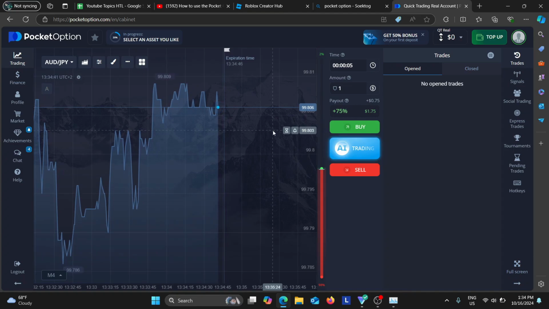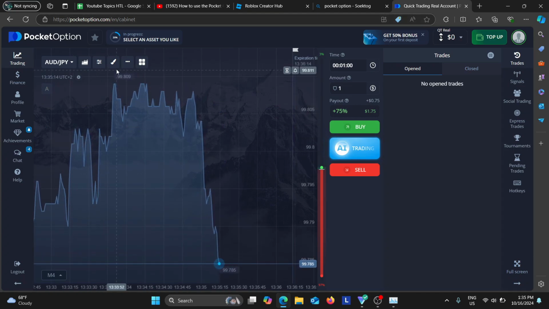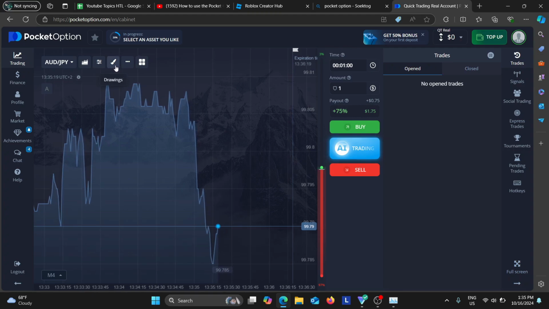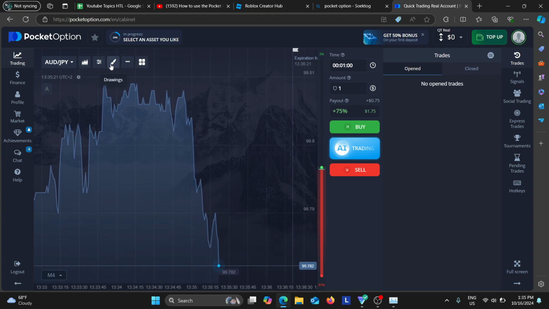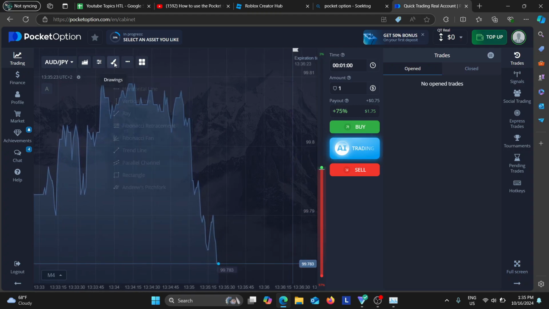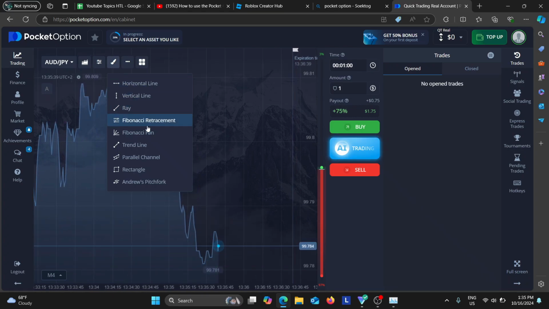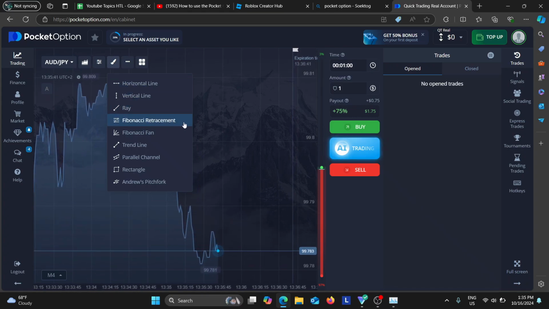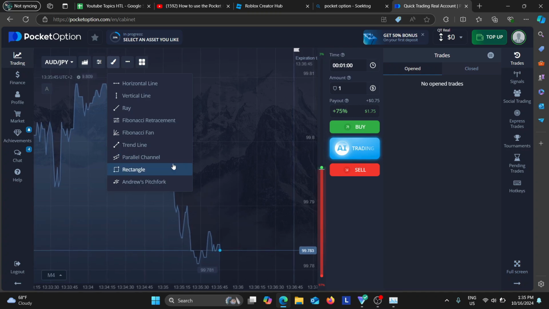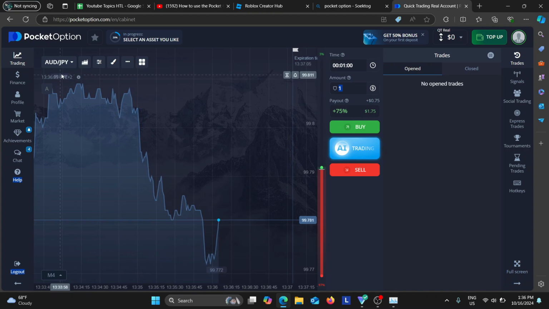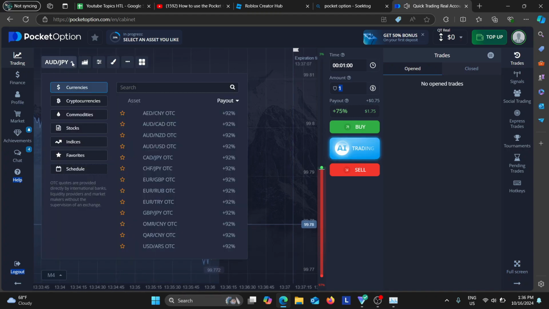Let's begin. So in the top here, there is a drawings option. Let's say that you want to draw a few lines to calculate whether the profit is going to go up or down. You're going to press on this button here, which is drawings. So then we have the horizontal line, vertical line, ray, Fibonacci retracement, Fibonacci fan, trend line, parallel channel, rectangle, and then Andrew's pitchfork.